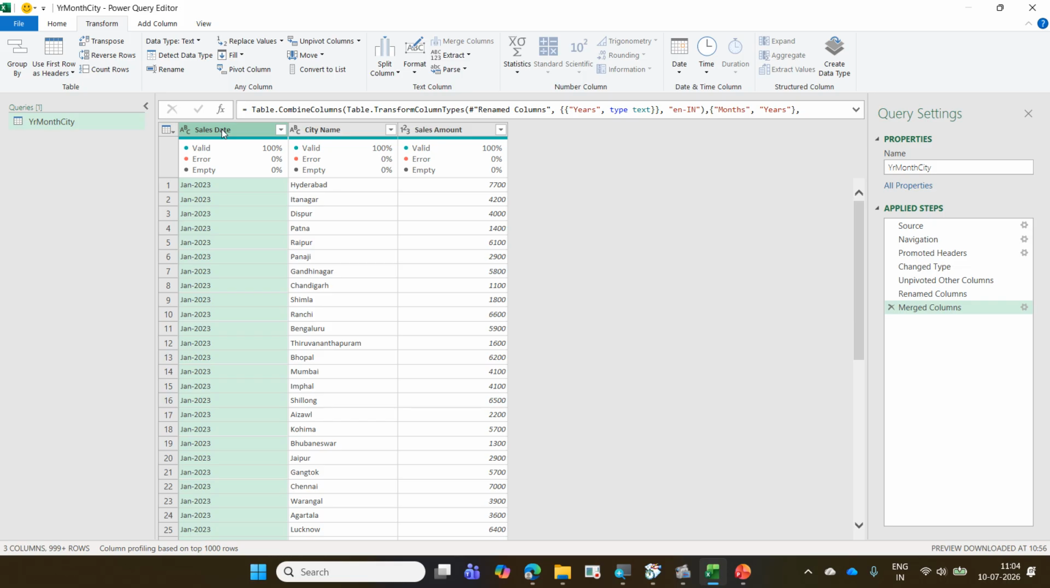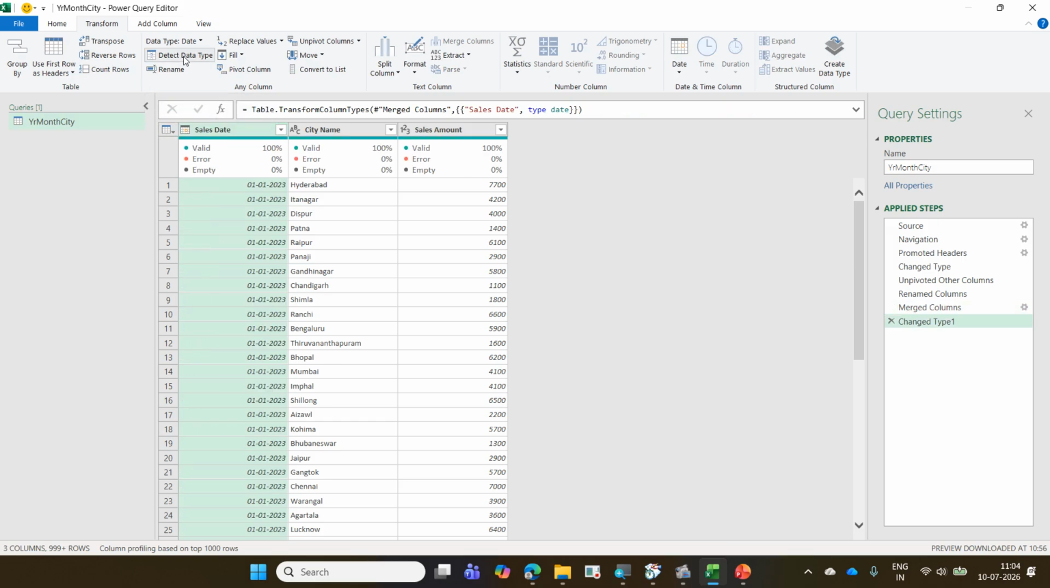Select the Sales Date. Go for Transform, and then Detect Data Type. It says 1-1. That's okay. First day. That's okay. So now Sales Date is in date format. City is in text format. Sales Amount is in number format. We just did it last session. Same Detect Data Type. Transform, Detect Data Type. First day. If we have the date, it will take the date. Next session we'll have the date. We'll try that also.